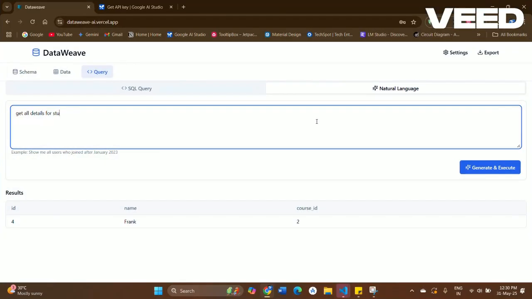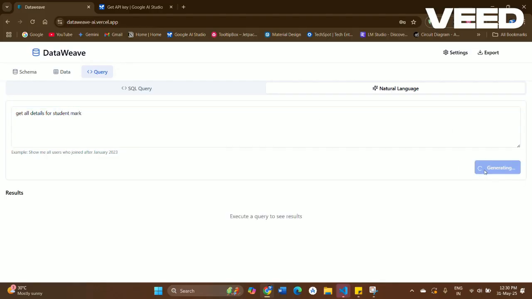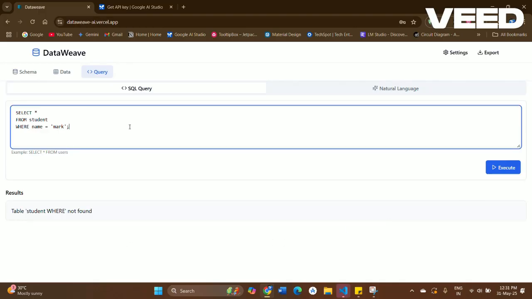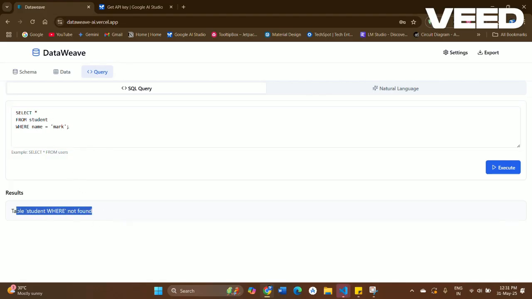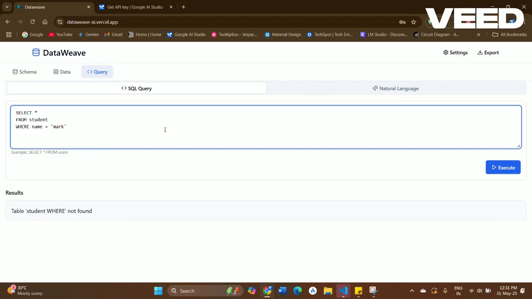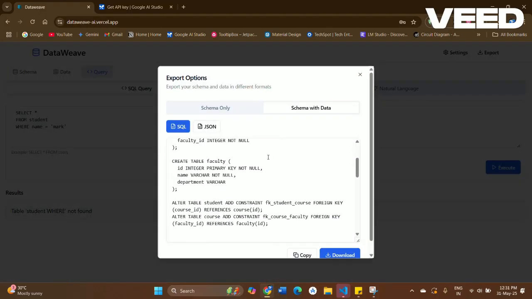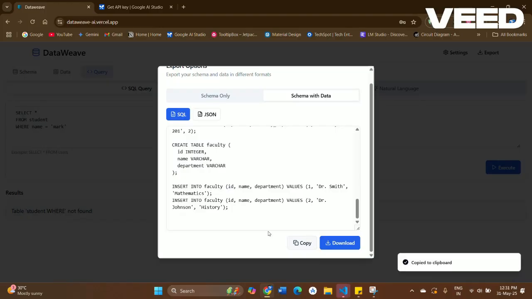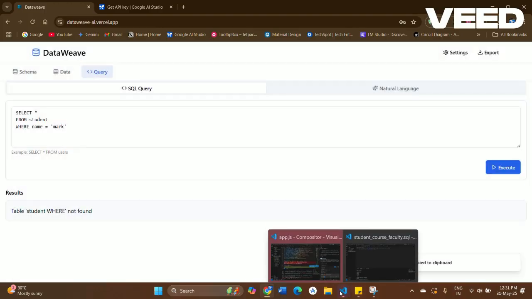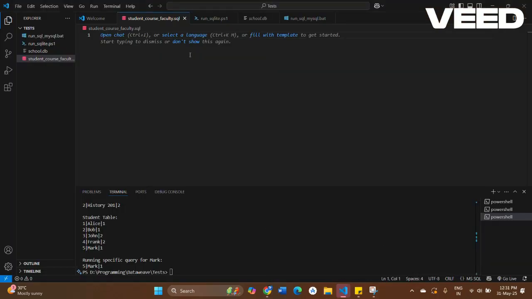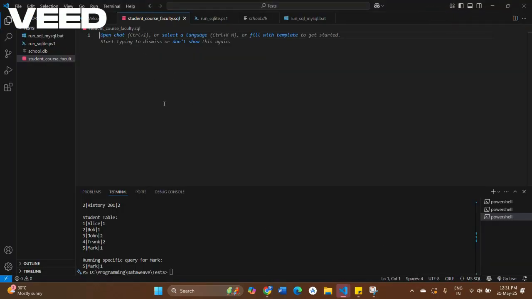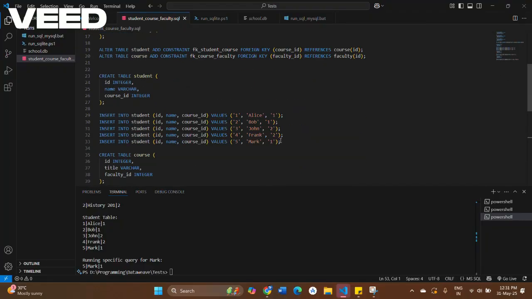Now let's take a concrete example. We are going to run a simple query: get the student details for the student named Mark in natural language. We get this query, select from student where name is Mark. So now we are going to run this query in VS Code, where I have SQLite set up, and we are going to run this by putting it in a file named student course faculty.sql, and then we are going to run the SQLite PowerShell command. So let's just switch to VS Code, and we'll just paste the copied SQL here, and that's it.